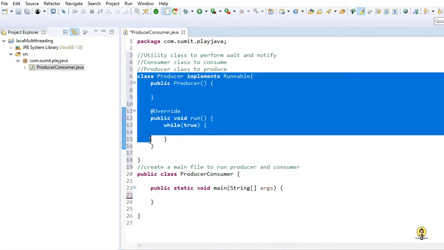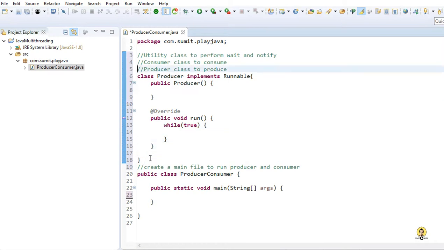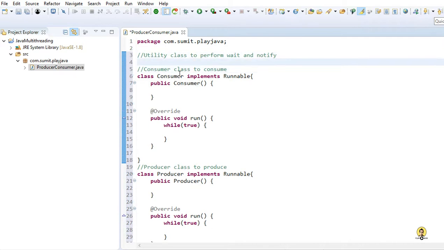Now I am going to create the skeleton of consumer class. So just after this, consumer. So I'll rename it as consumer, and also I'll change the name of the constructor as consumer. So this is a skeleton of consumer. Now I'm going to create a skeleton of utility class. So I'll create class utility.